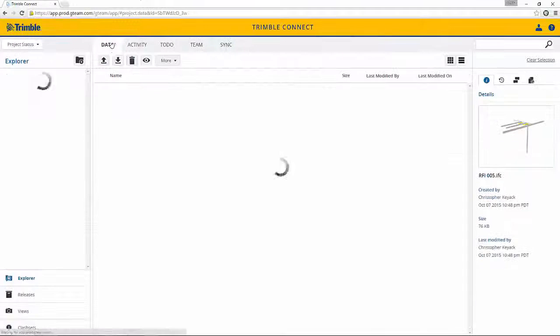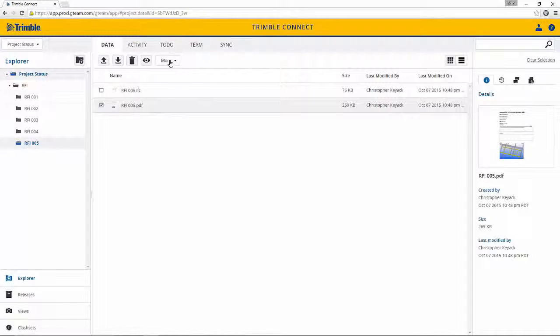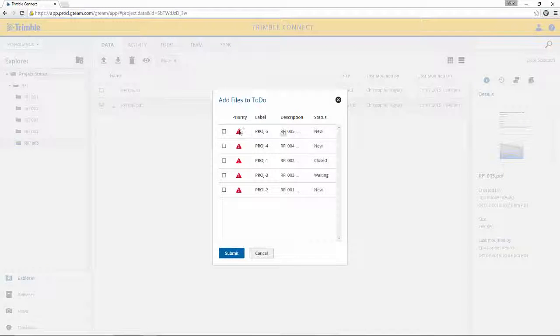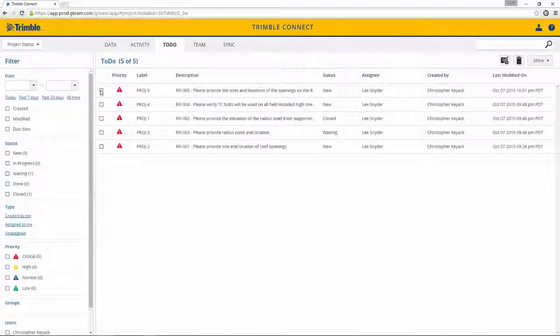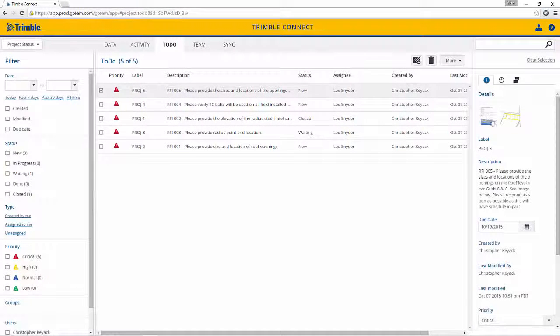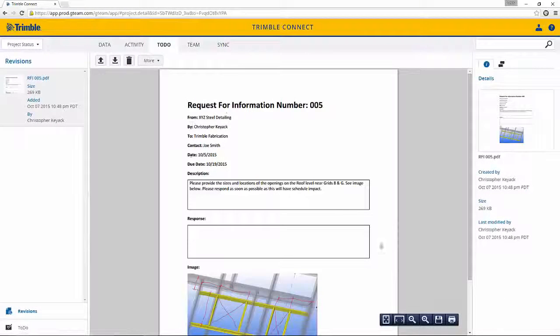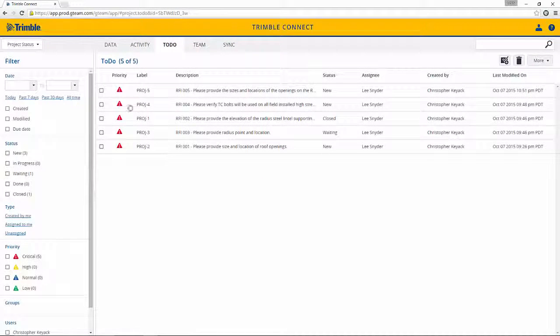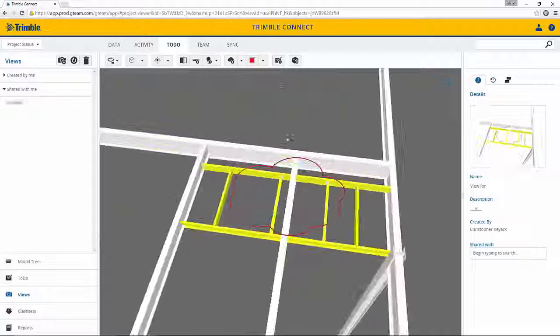Let's go ahead and go back to the data folder where we'll see the RFI, and in this particular instance we're going to select the PDF, and then we're going to go ahead and say link or add this to that to-do that we just created. So there's RFI number 5, we'll select that, press submit. Then if we go back to the to-do, select on that RFI number 5, you'll see that both the PDF as well as the 3D view are linked. We'll go back to that RFI number 5, then click on the 3D model view, the model is loaded, and then our red line is also loaded.